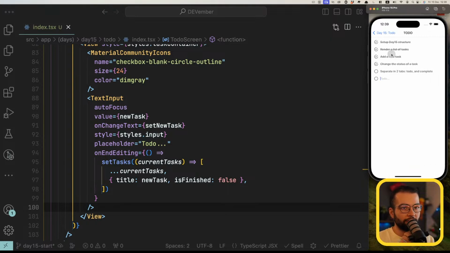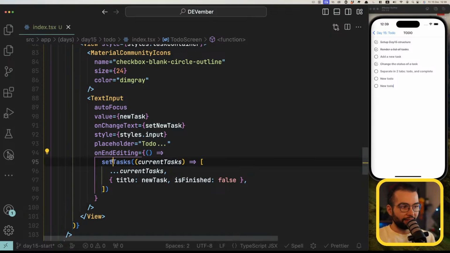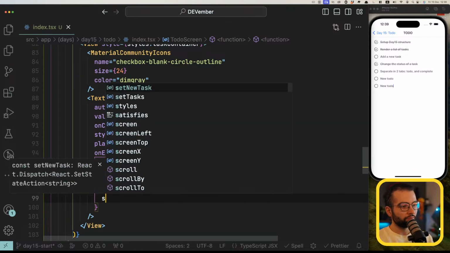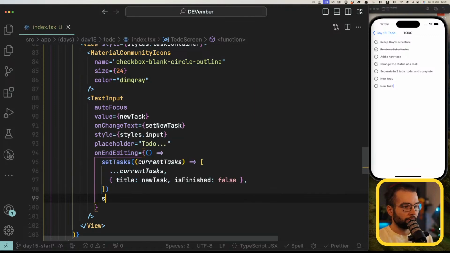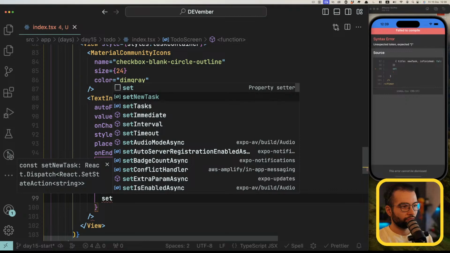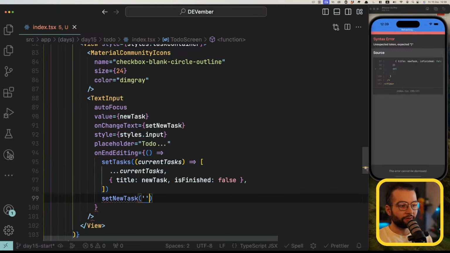So we can update and change this one. New, let's do new to do, enter. And as you can see, it's being guided there, and I can handle like the complete it or not. Another thing that should happen here is we need to set new task with empty string.